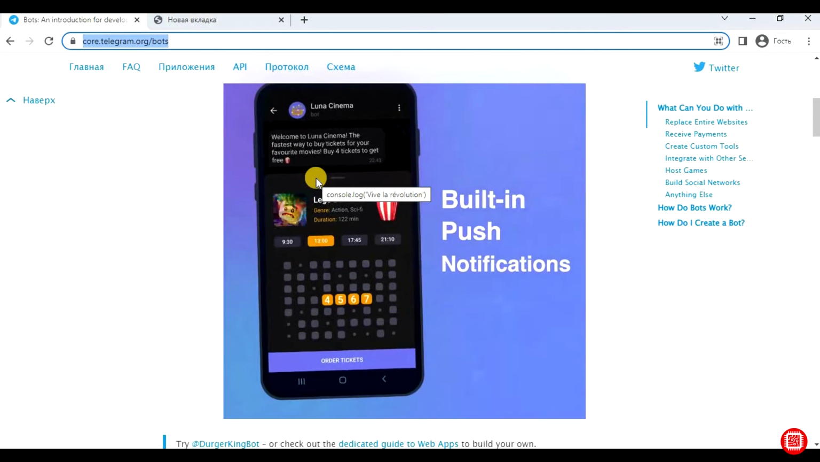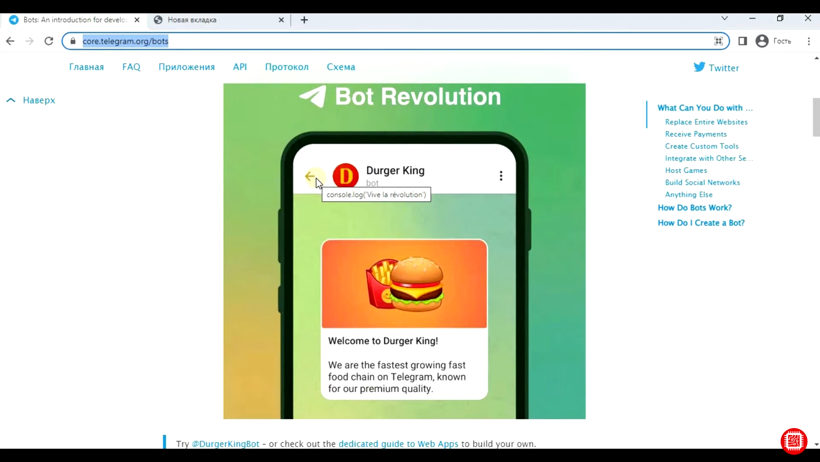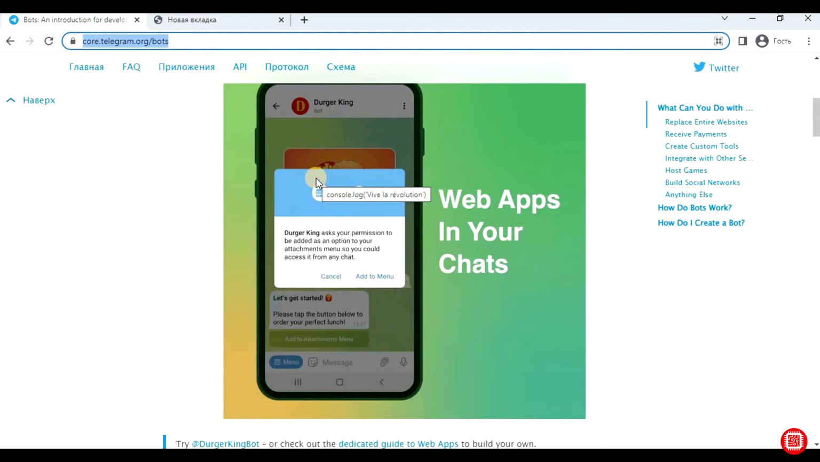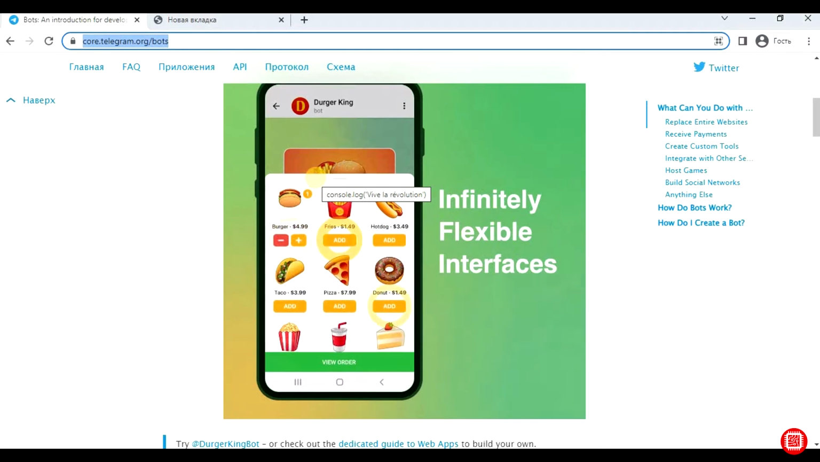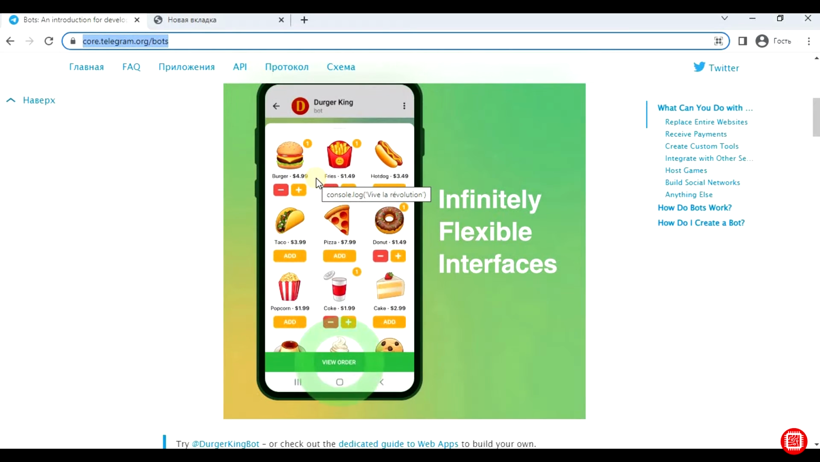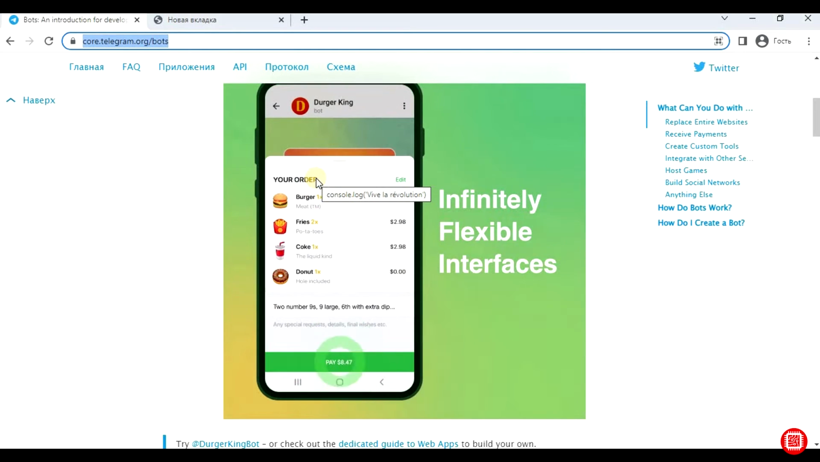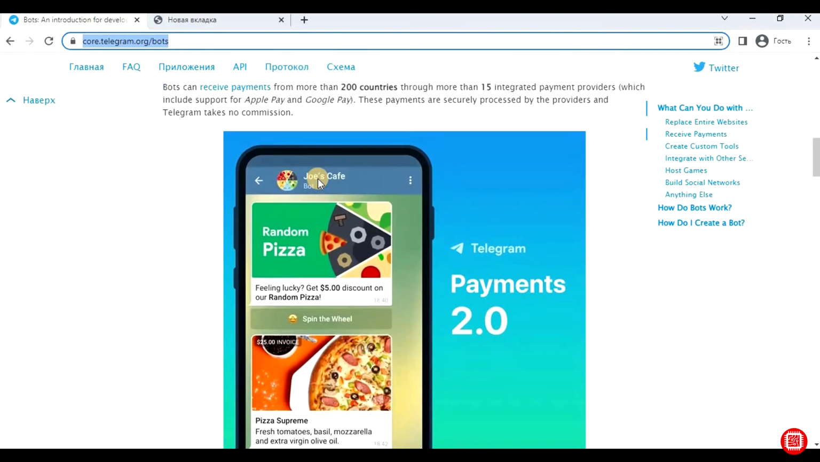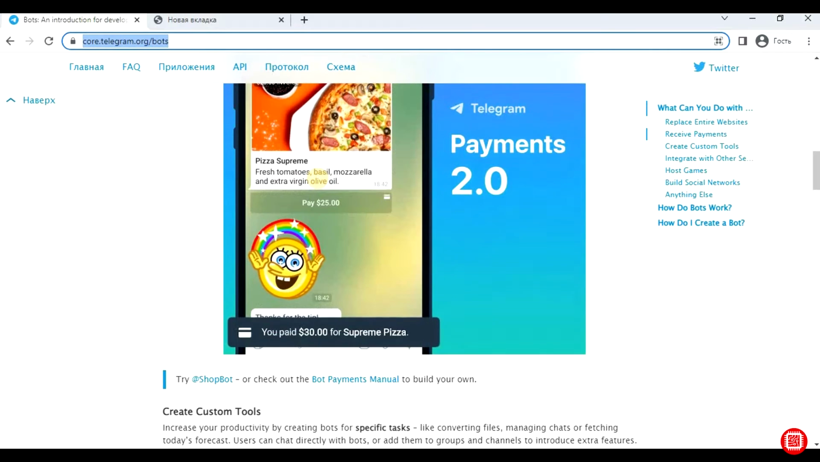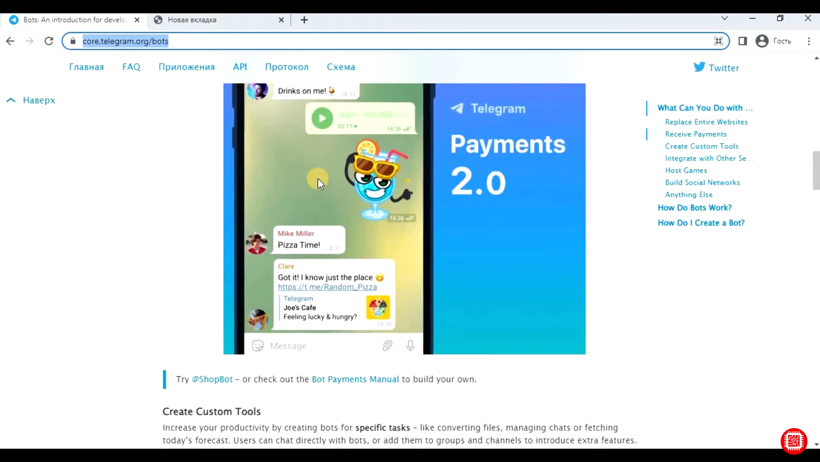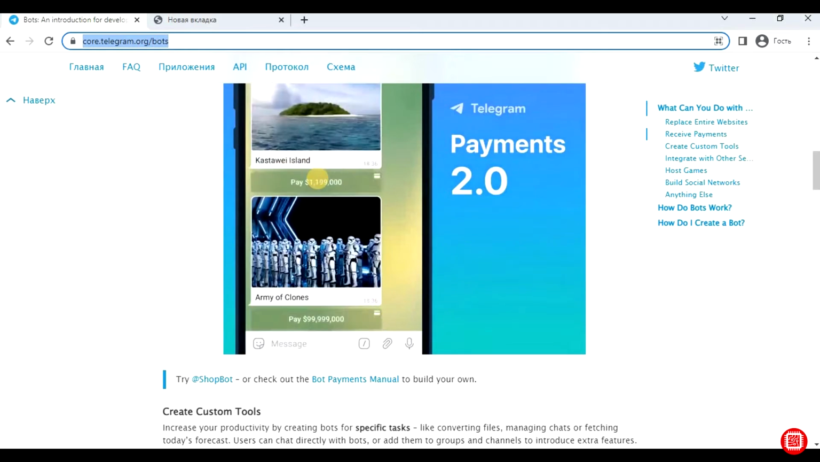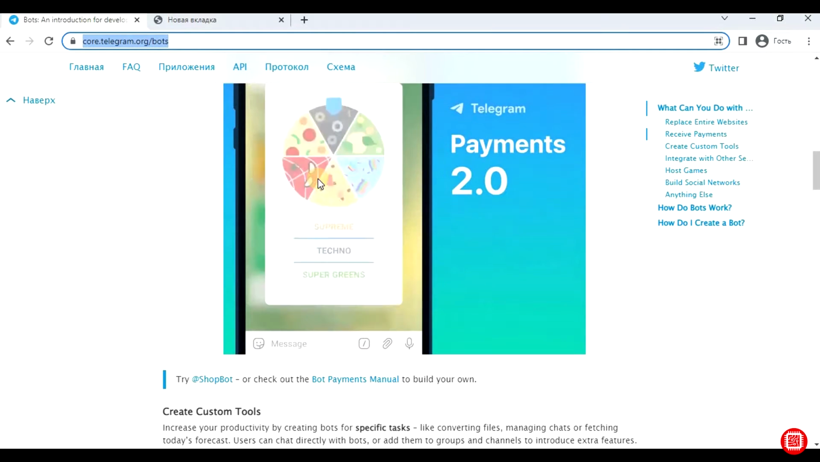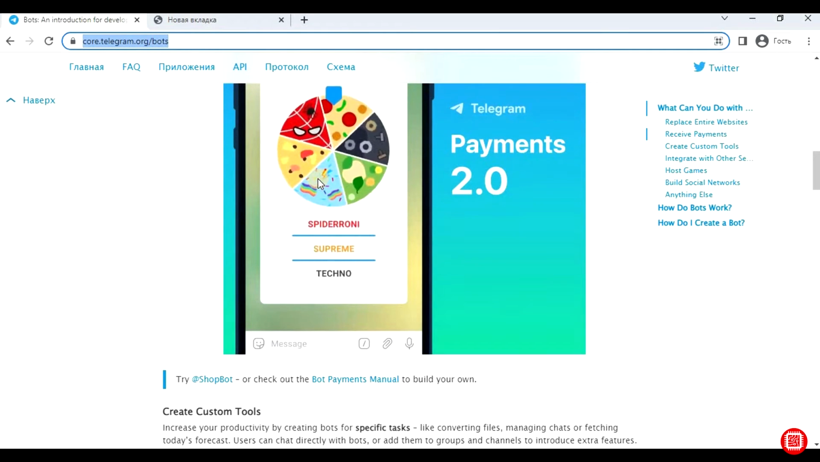Of course, simple knowledge of the Telegram API is not enough to build such things. We also need to learn JavaScript and HTML to create bots with such behavior. What else? A bot can also receive payments with help from 15 payment providers in 200 countries all around the world.